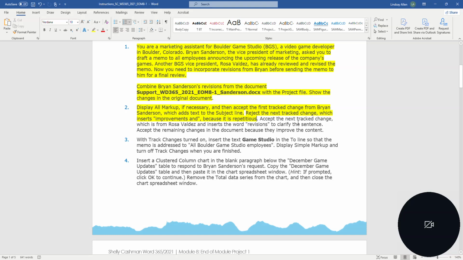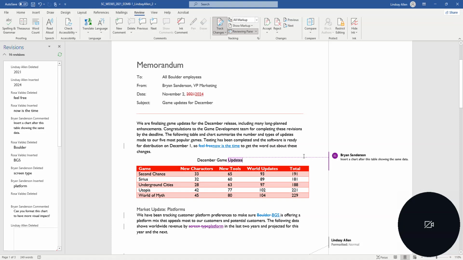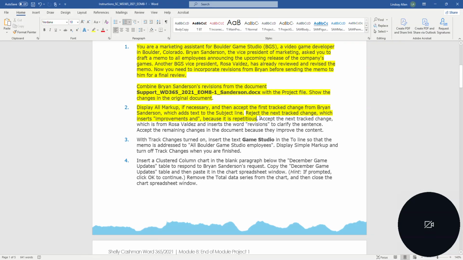The next thing we're going to do is accept the next track change, which is from Rosa, and inserts the words revisions. So let's go back to our document, find the one for Rosa. Here we go. We are going to accept this one because we want to use that word. So I'm going to right click on the word, accept that insertion. And so we are done with that part.